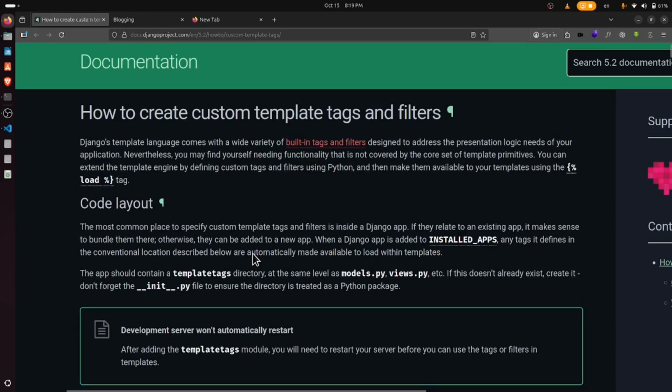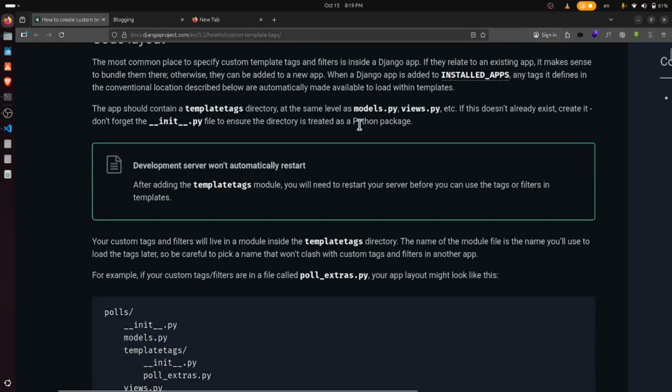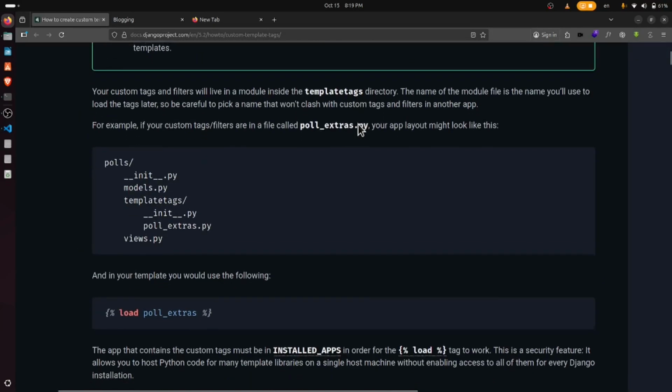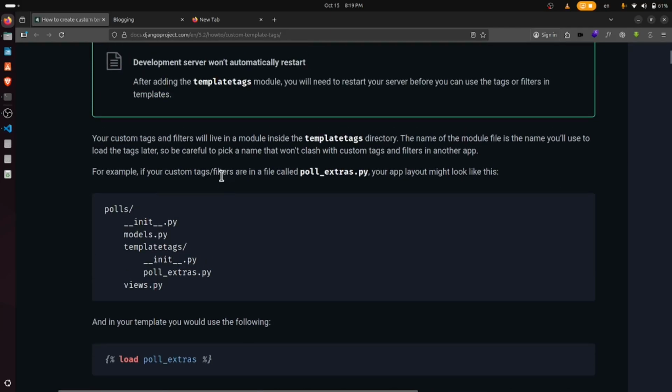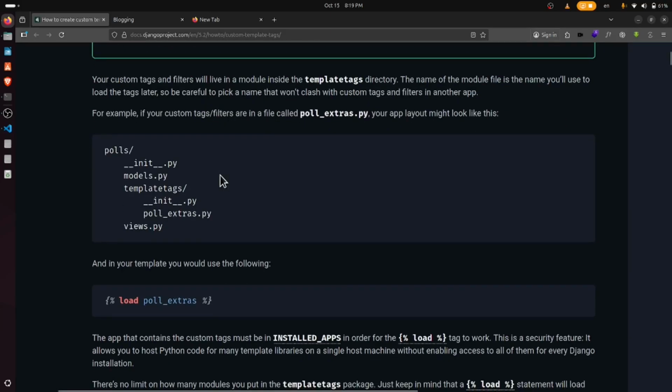Django has very great documentation. So here we have the template tags. There are two kinds of template tags. One is the simple tag, and the other is the inclusion tag. For example, we have this part, and let's see how we can create a template tag, a simple tag firstly.